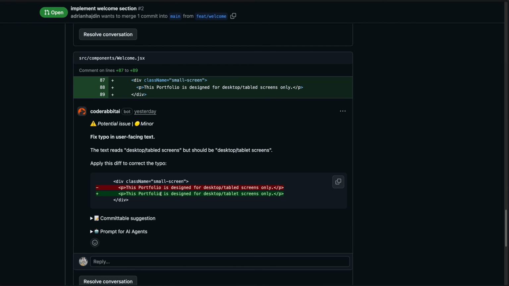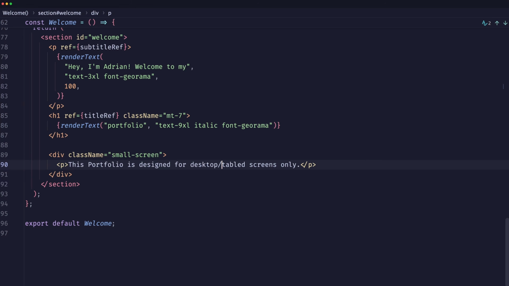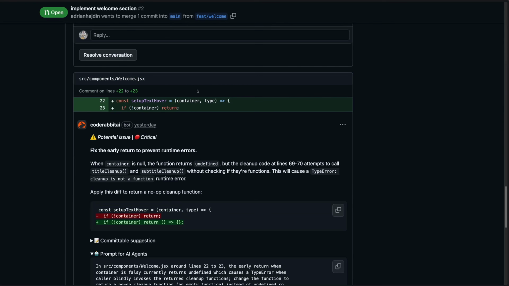It says this portfolio is designed for desktop and tablet screens, but we're supposed to say tablet. This one is easy to fix. Just search for tablet in your code, and you can fix it. Other than that, we had no other issues.